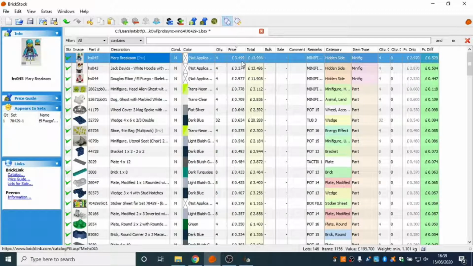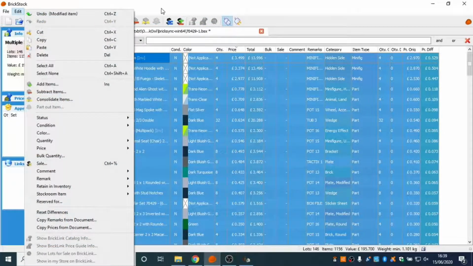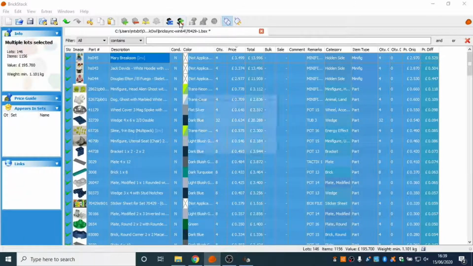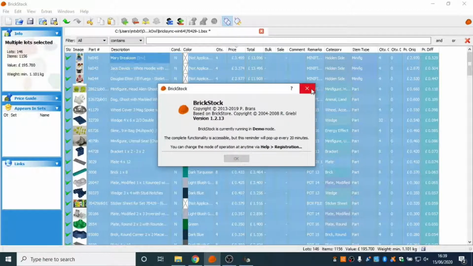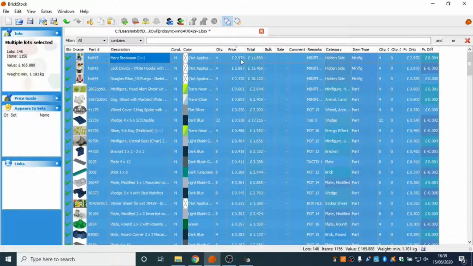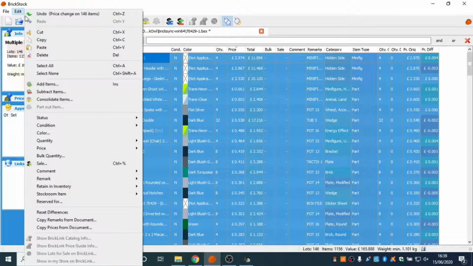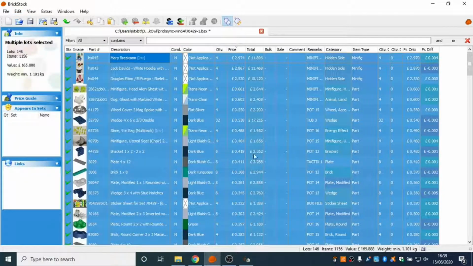So I control all. I then go to edit. No, I don't. Apologies. I go to adjust price, increase, decrease. I found 18%. No, apologies. I shouldn't be so tight. I then find that between 15 to 18%. So we go 50%. So decrease it by 50%, which normally gives you around about £2.99, £2.97, and then I can go to edit price. Round to decimal places, make it nice and easy.